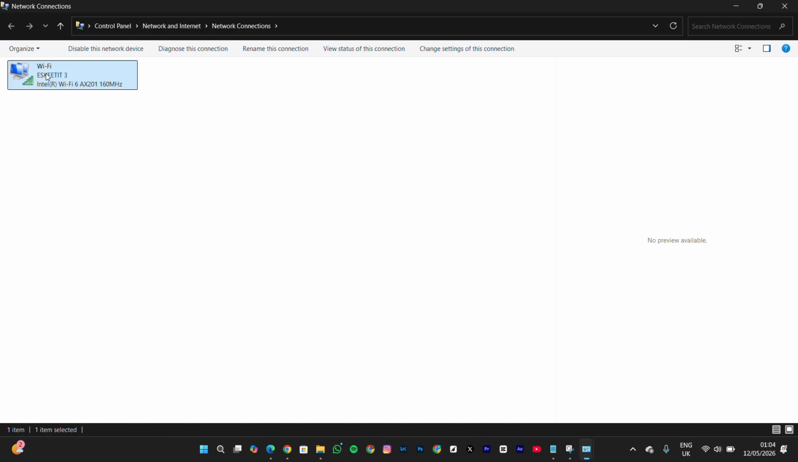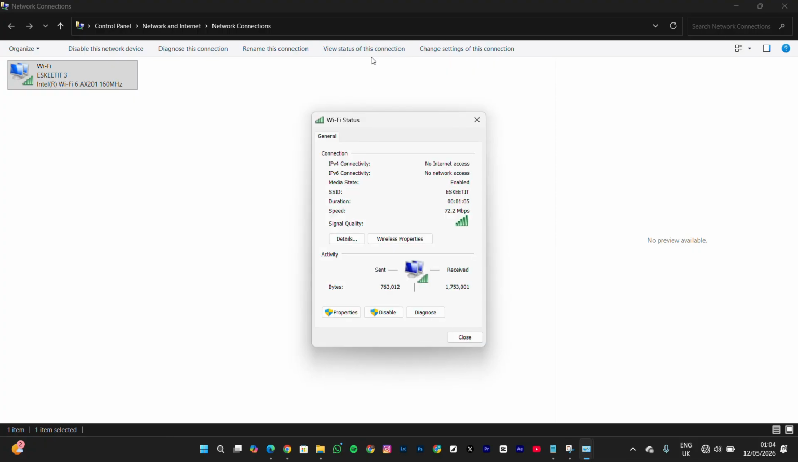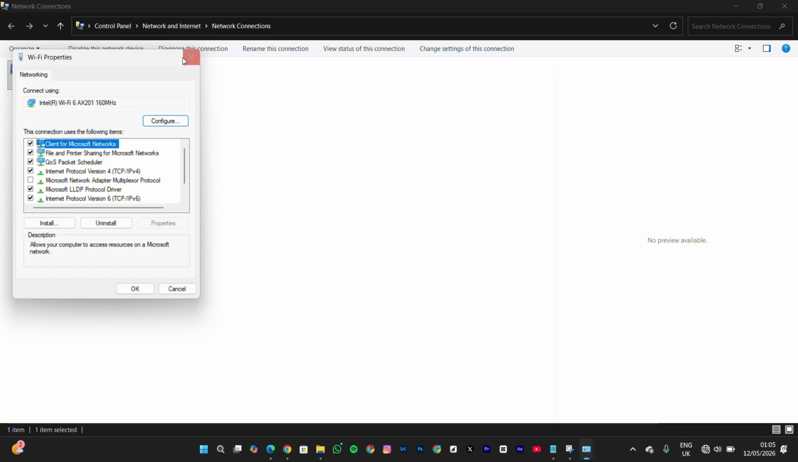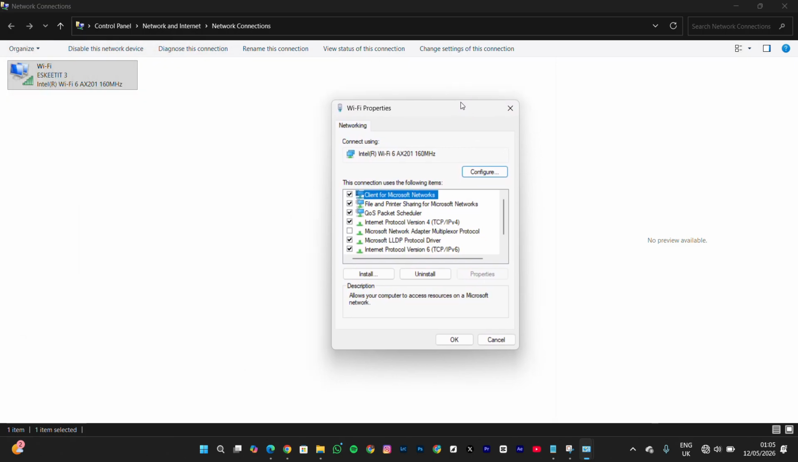And the next thing to do is to right click on this and view status of connection. I'm going to right click here. You can see this popping up right here. This is the name of the Wi-Fi I'm connected to. You have to do this for every Wi-Fi you use. I'm going to click here on Change settings of this connection. Let me drag this here to the middle.